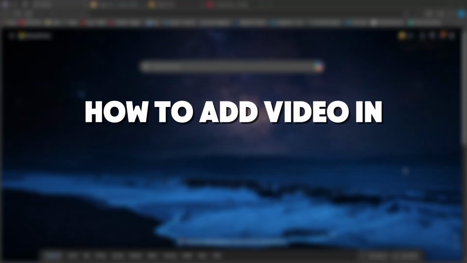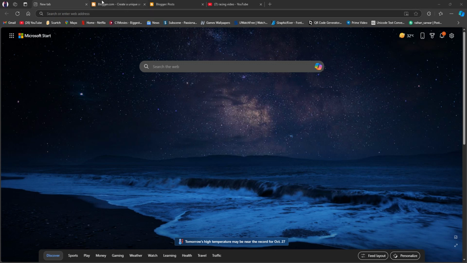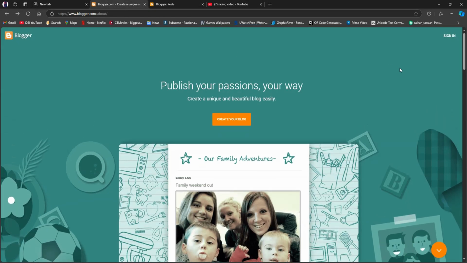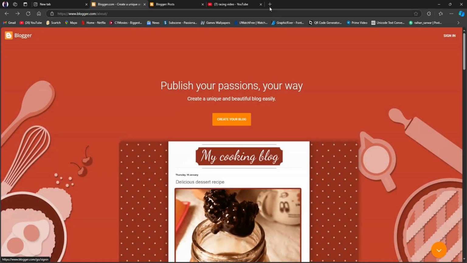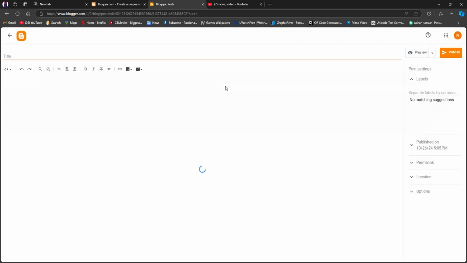So here's how to add video in a Blogger post. First of all, open up your browser and search for Blogger. Then go over to blogger.com and click on sign in on the top right corner and log in to your Blogger account. Then click on new post from the left panel right here.